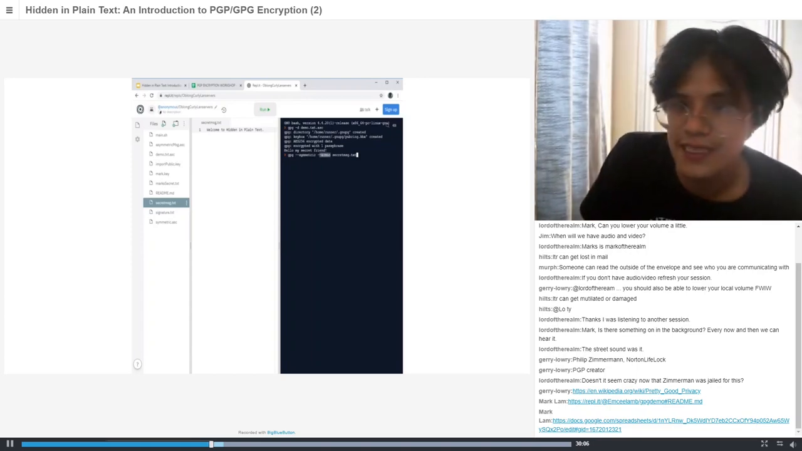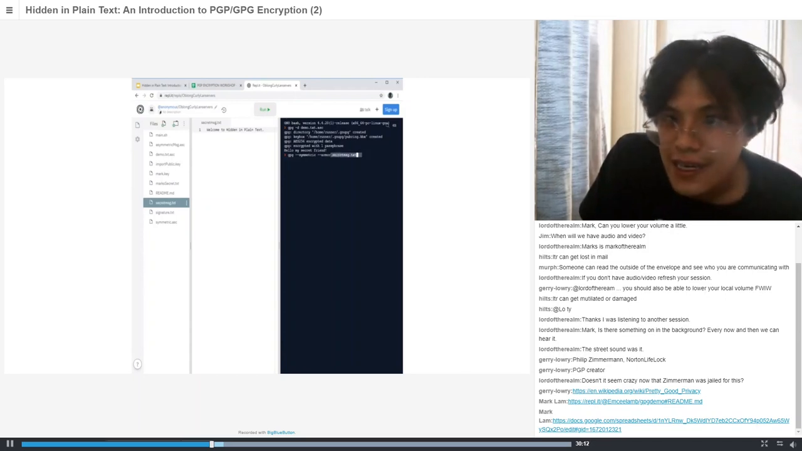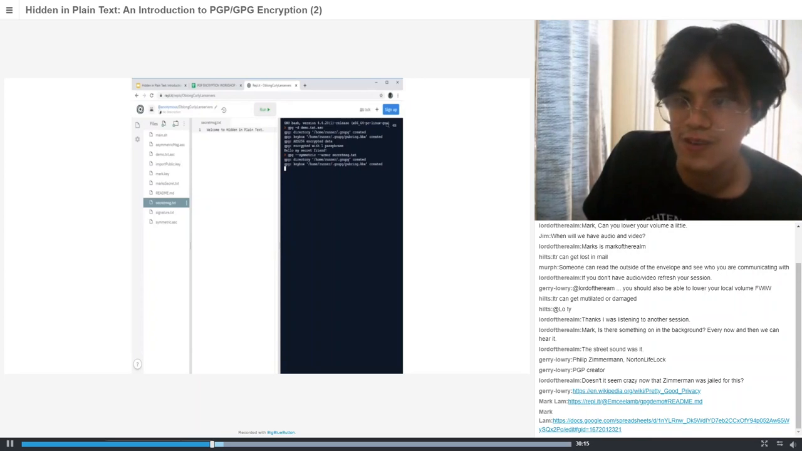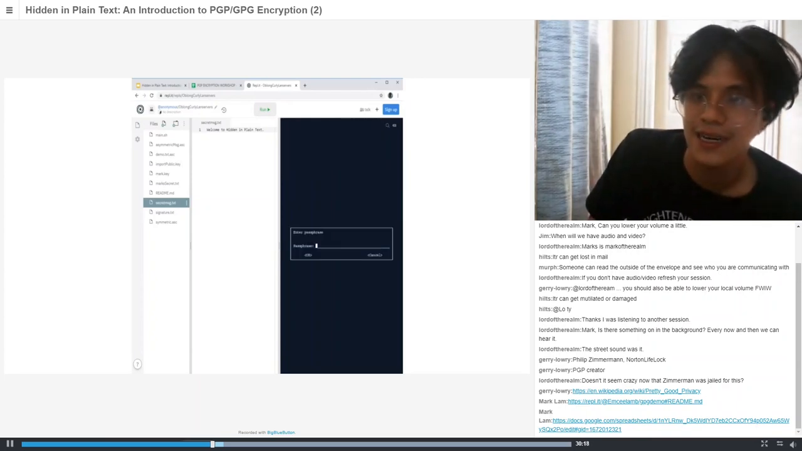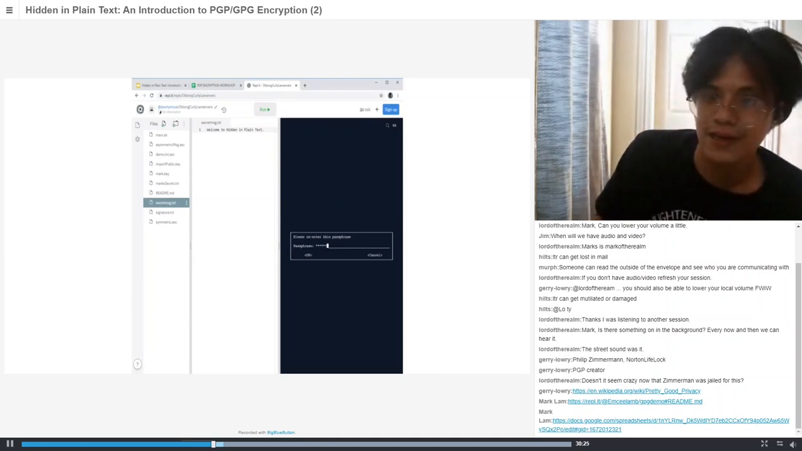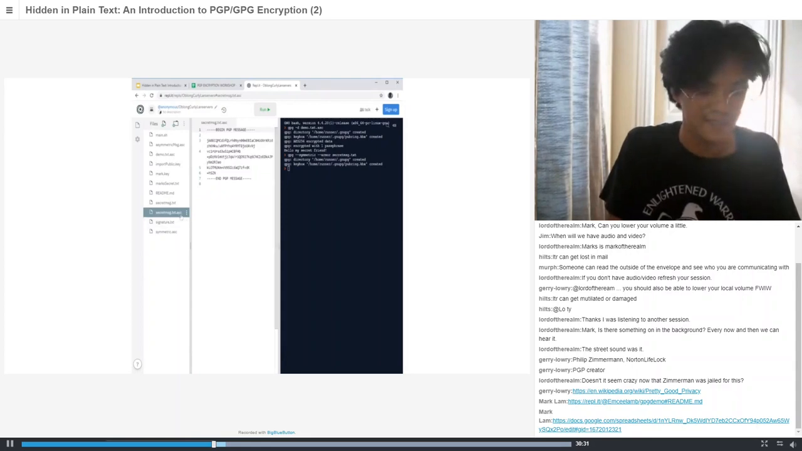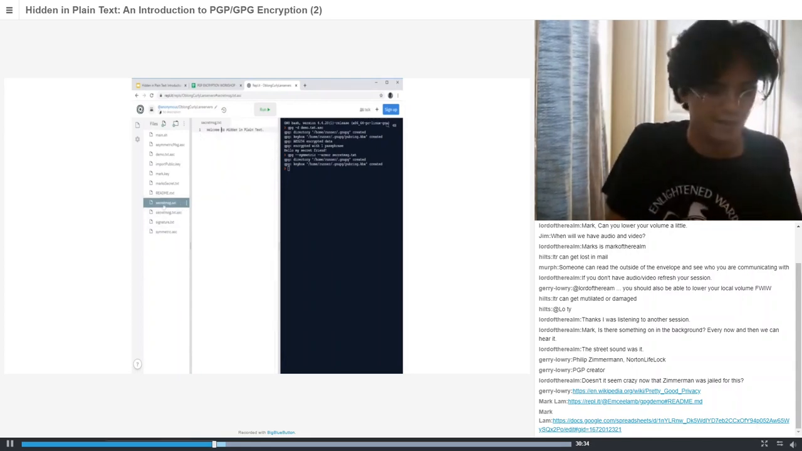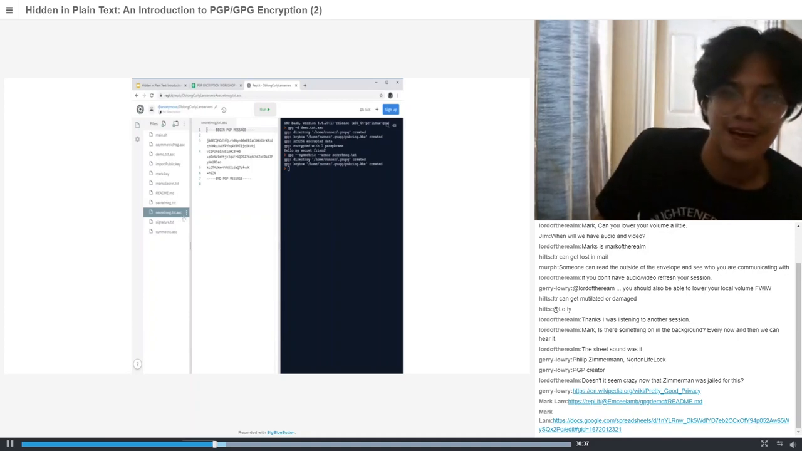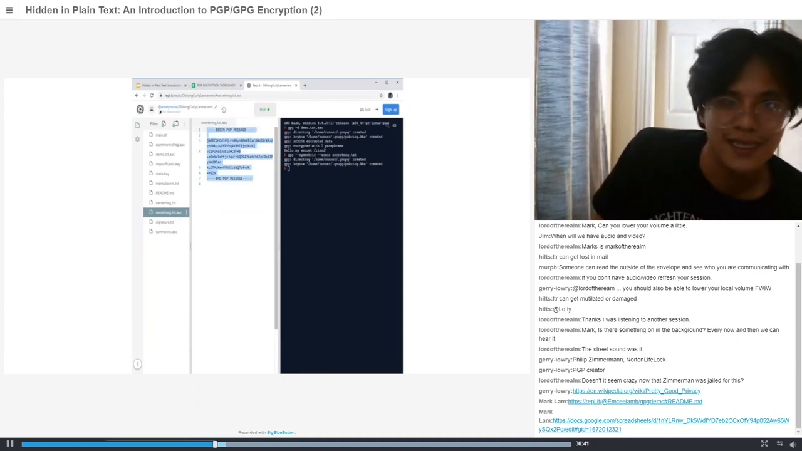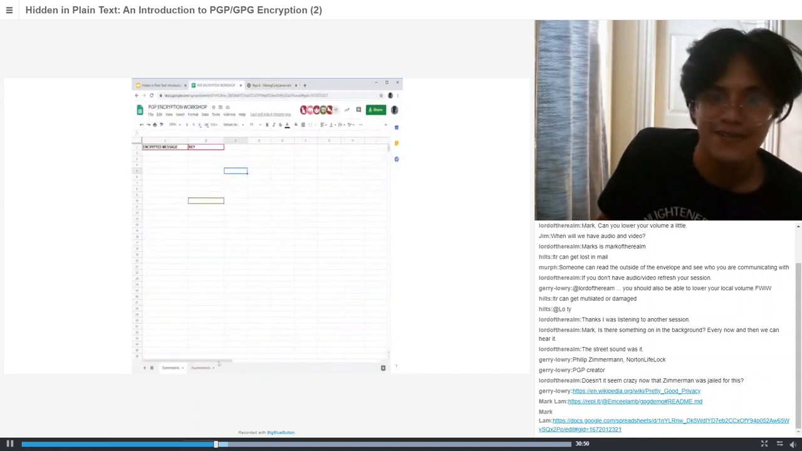Explaining these commands: gpg, symmetric for our symmetric encryption type, and then armor will produce an ASCII file which you can share. When you press enter, it'll ask you for a passphrase twice. When that happens, it spits out a message: it creates secret message.txt.asc, the ASCII file of this.